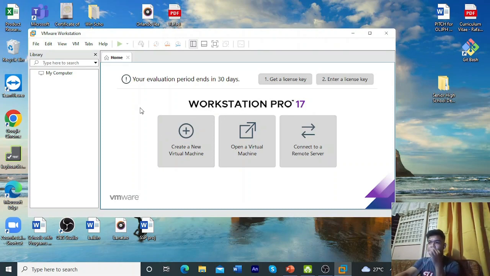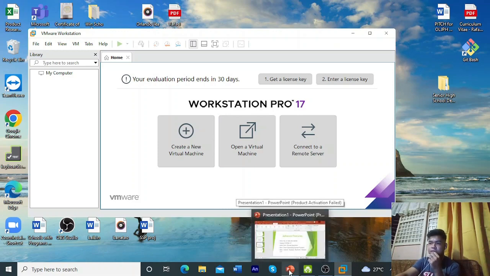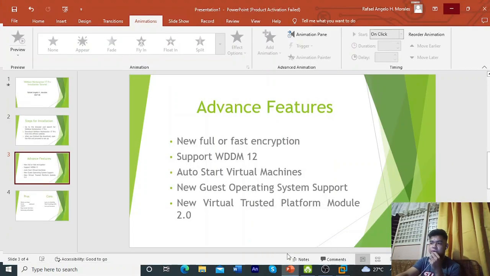That's it. The VMware Workstation 17 Pro, and I will discuss the pros and cons of VMware Workstation Pro.